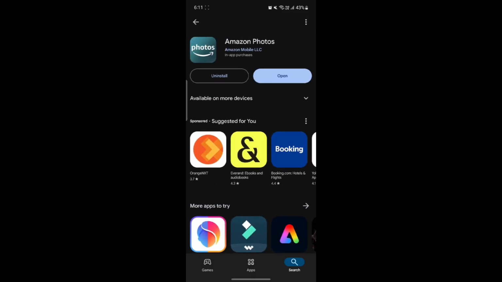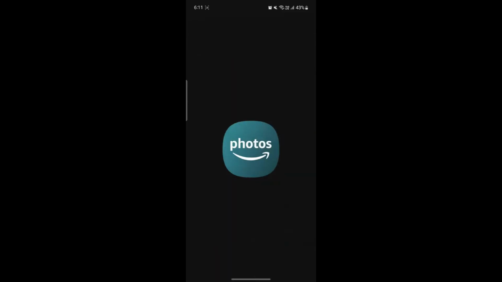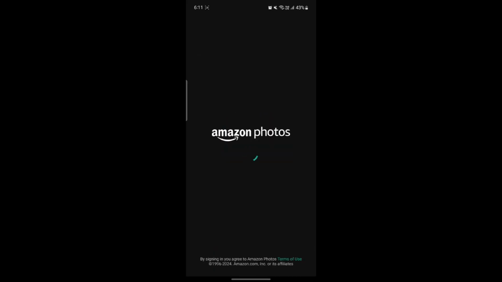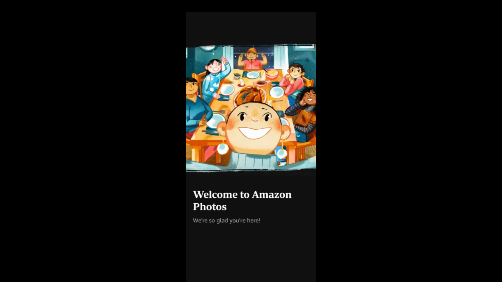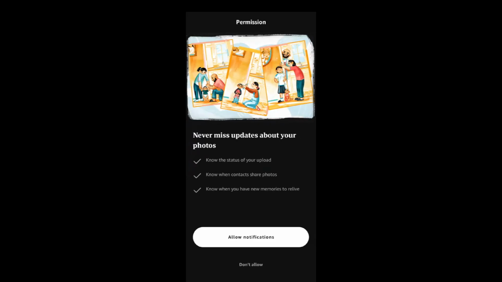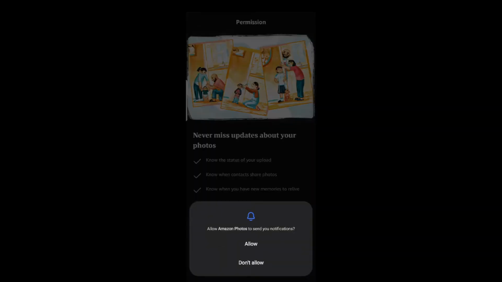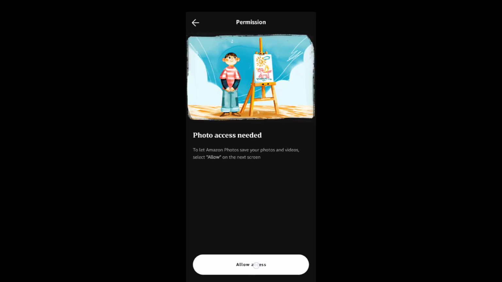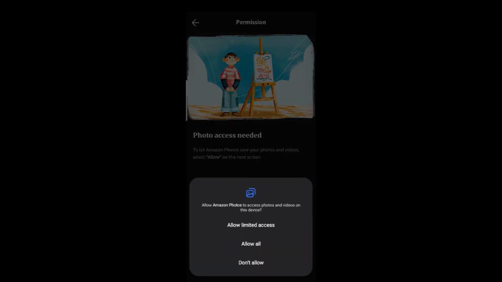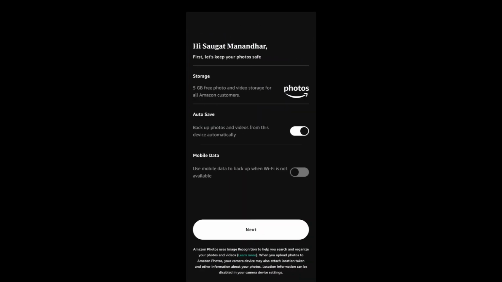So let's go ahead and click on open after we install the Amazon Photos from the Play Store. What you need to do is open the Amazon Photos app and sign in using your Amazon credentials. If you don't have an Amazon account, you can create one during the setup process. Go ahead and click on allow notifications if you want. Click on allow access because the Amazon Photos needs the access for your photos from your gallery. Go ahead and tap on allow all and give all the access.